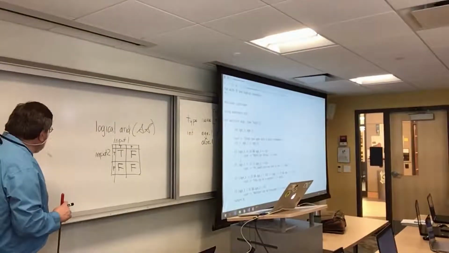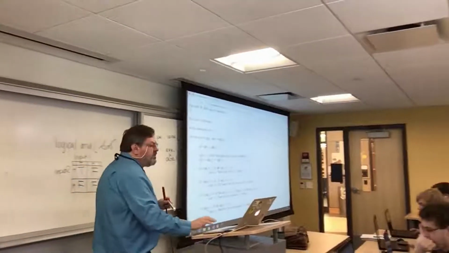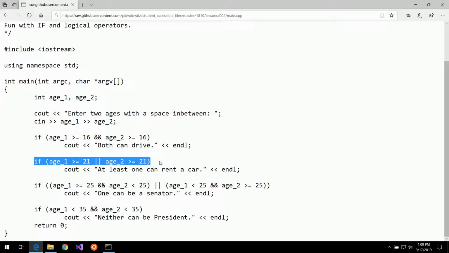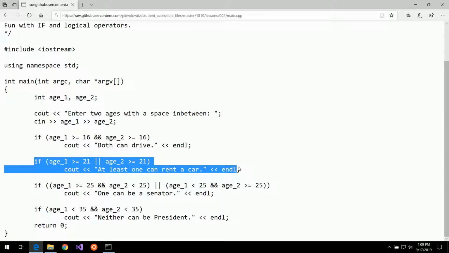So, okay. Now, how about that next line here? If age 1 is greater than or equal to 21, or age 2 is greater than or equal to 21. I gave away part of it. Logical or is expressed as two, CS people call those pipes, pipe symbols. It's the character that is above the backslash on your typical QWERTY keyboard.